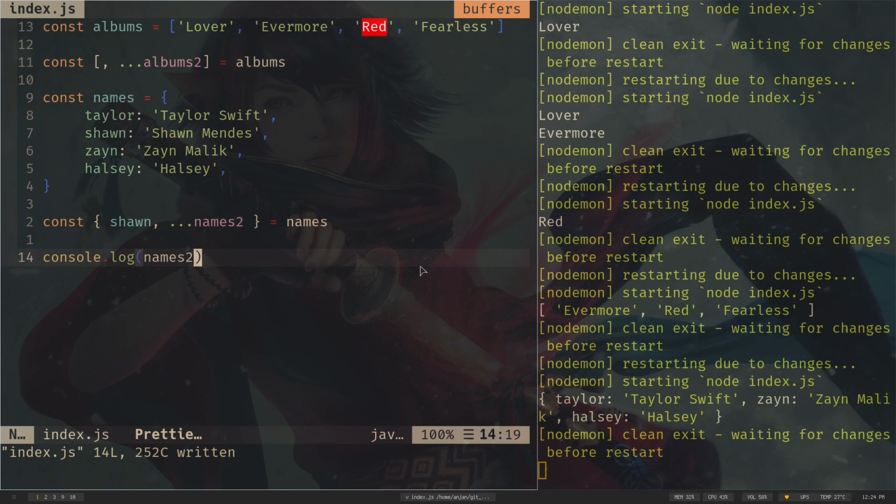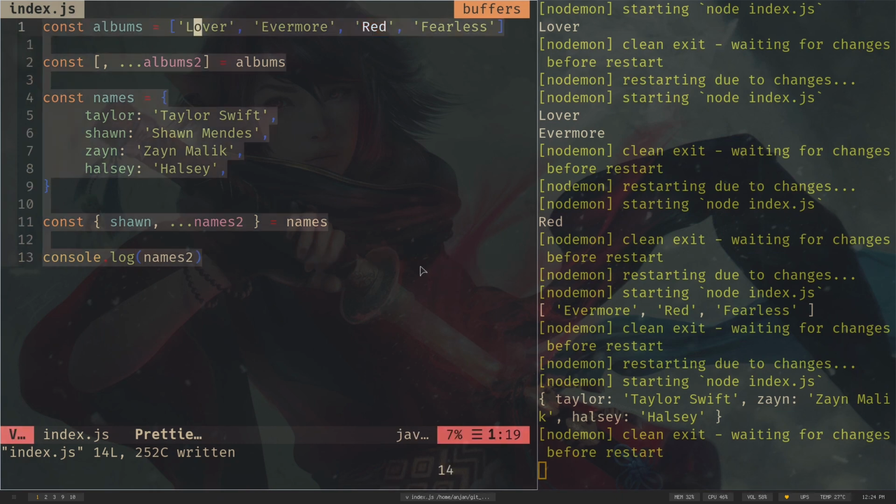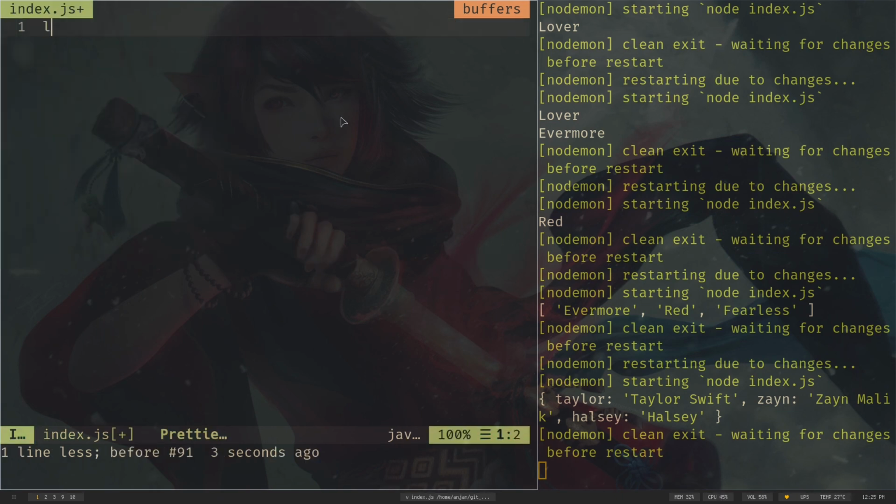Another use case could be swapping elements inside the array. So let me show you. I will delete all of this code. So let's create 2 variables. Let a will be 1, then let b will be 2.